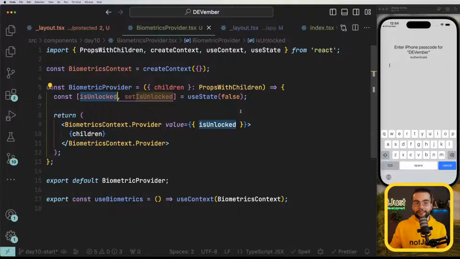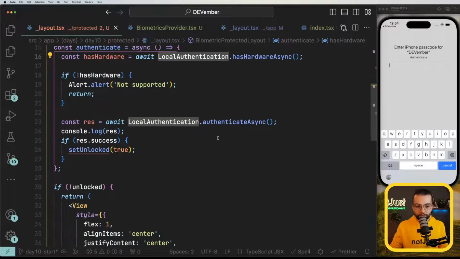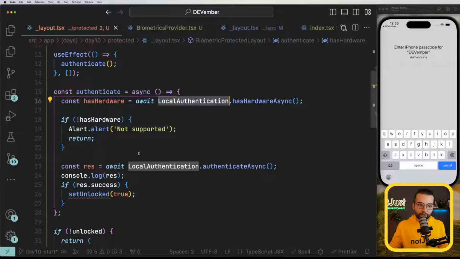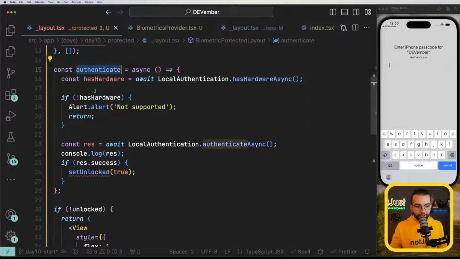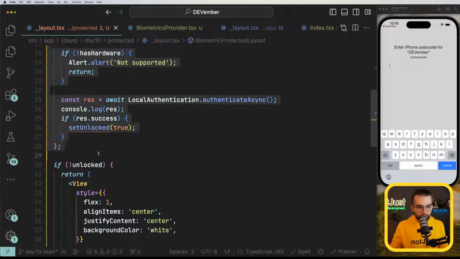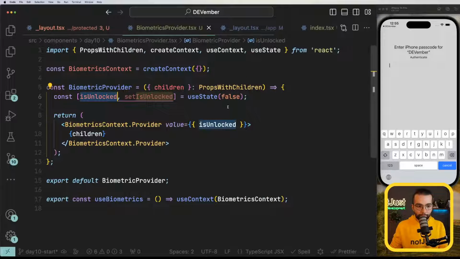I would say that a better solution would be to not export the setter because this is something related to security. This way you will not allow any other components to update this value, and instead move the logic of asking or authenticating with local authentication from our screen to our biometric provider. The function will be the authenticate. Let's take it from here and let's move it to the biometric provider.